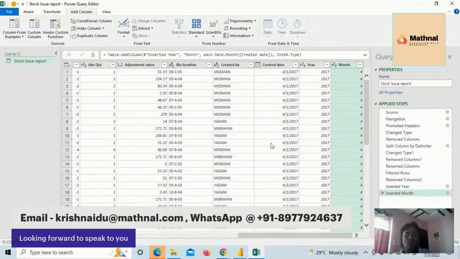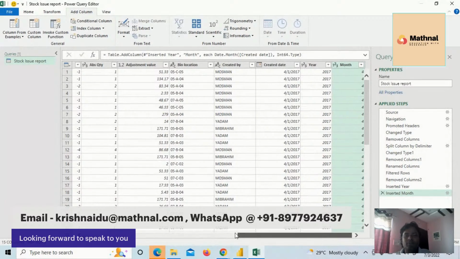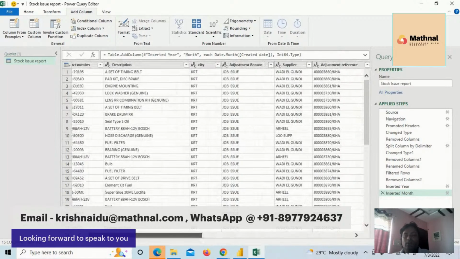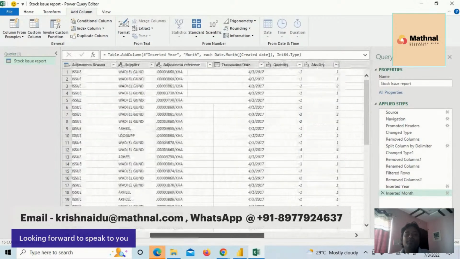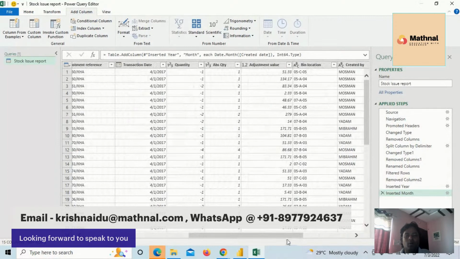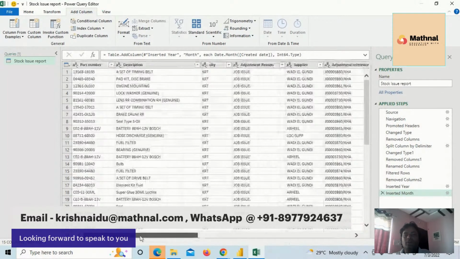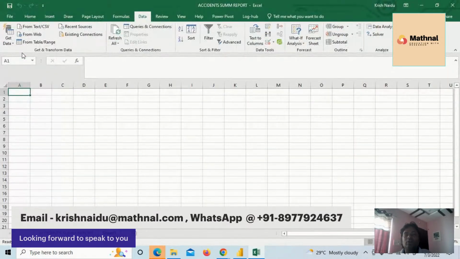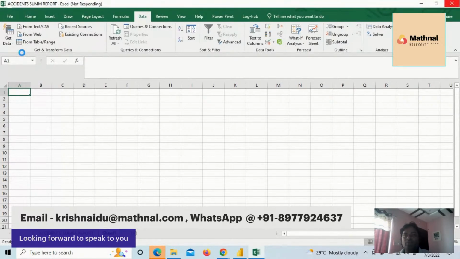So this part is very... I'm doing only limited steps because the focus of this particular live session is on the Power BI dashboard, not on Power Query. So I'll click on Home and do Close and Load. Click Close and Load To. This is the final output from the transformation which we have done on the file.